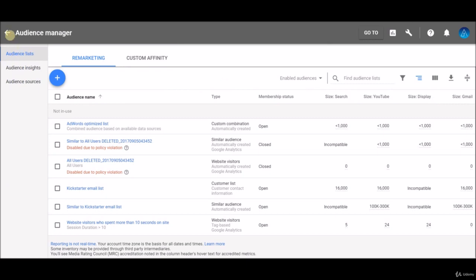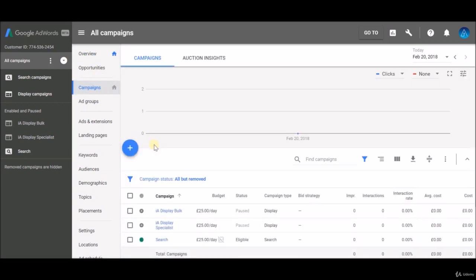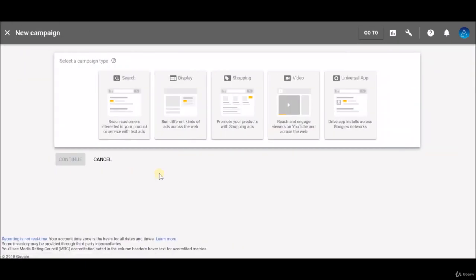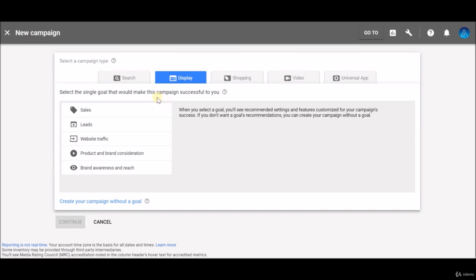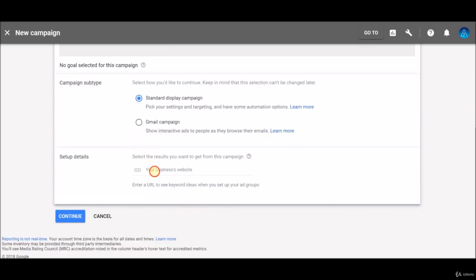So in order to actually create a campaign then, hit Campaigns, hit the plus sign, hit New Campaign, and then it's going to ask you what type of campaign you'd like to set up. So first off, let's create a display campaign. Now, I prefer to create it without a goal. This gives you more flexibility. Say you want to do a standard campaign, and then you just put in your business website. So I'm just going to do this for a business which we've just launched.